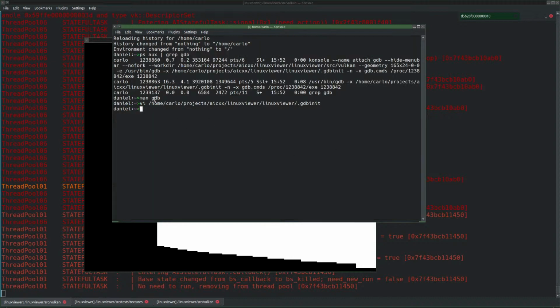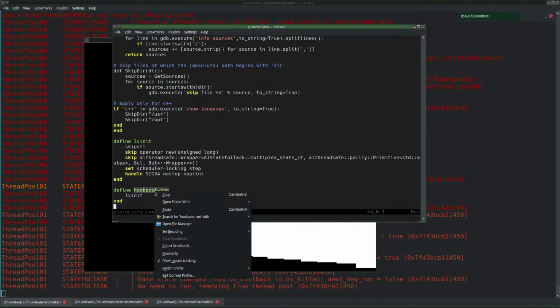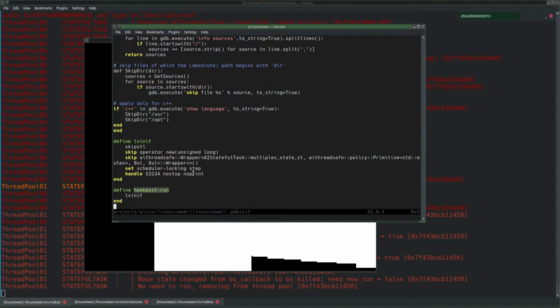We are running GDB like, what is it? There's a console here with a PID. So it attaches to a PID. Maybe then the run hook is not executed. So I need something like hook post run, but then more like hook post attachment or something like that. And then do the same thing.